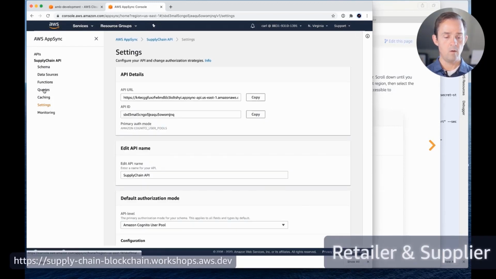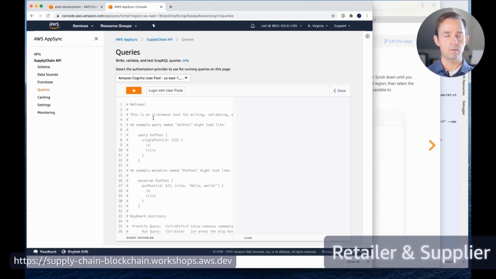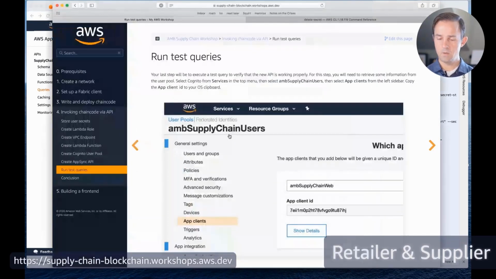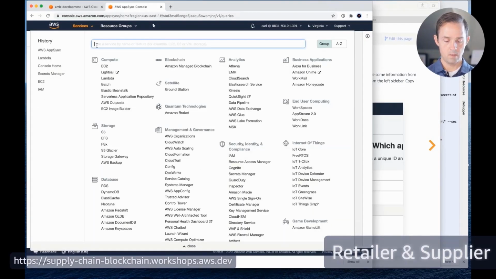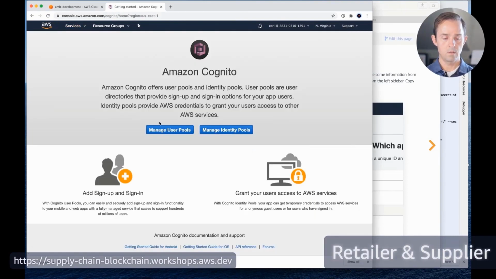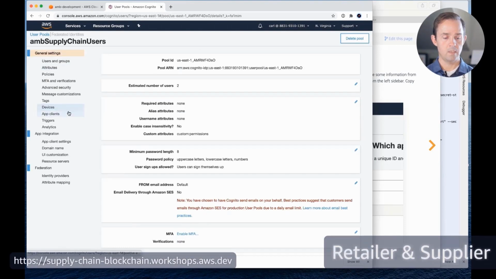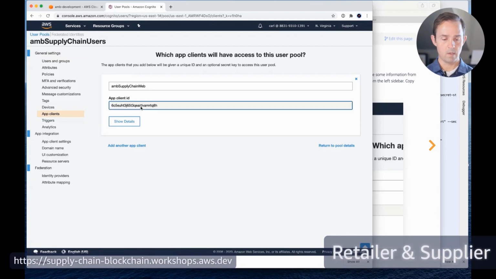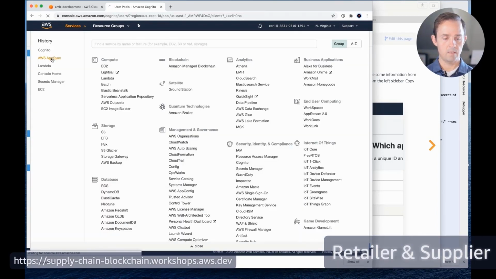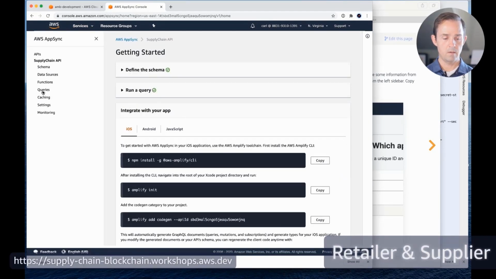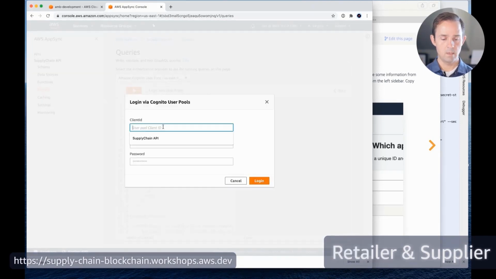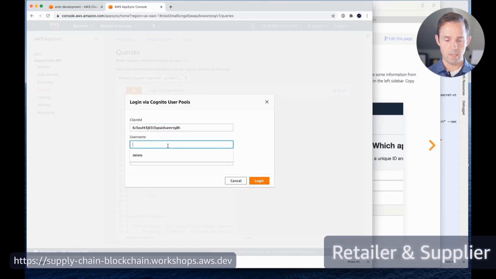Very good. We'll now be able to test whether our setup is working properly in this queries section. One of the first things we need to do is go find our app client ID in order to log in as a user to test it. So for that, we're going to go over to our Cognito user pool. We're going to click on App Clients in the left sidebar. We're going to copy this, go back to our AppSync service, select the API, go to Queries, and we will log in and paste the client ID into that. And then we'll log in as one of the users in order to be able to perform a query. Its password should be password with a capital P, 123.